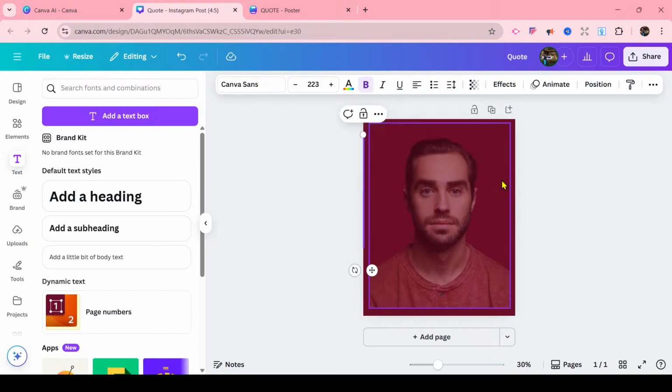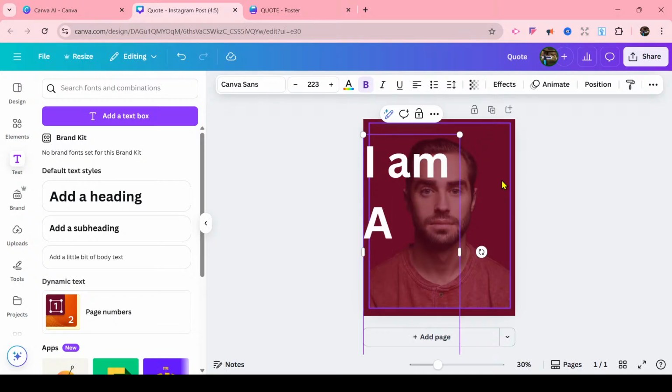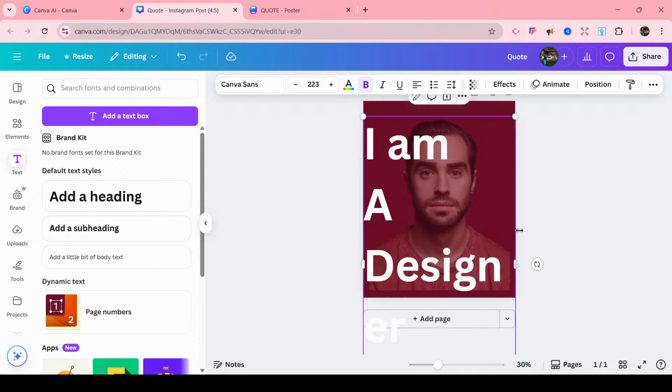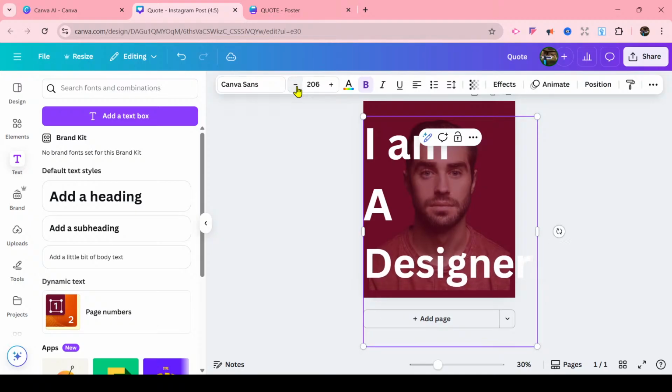Let me write something. I am a designer. Now I'm going to reduce the size to fit it to the frame.